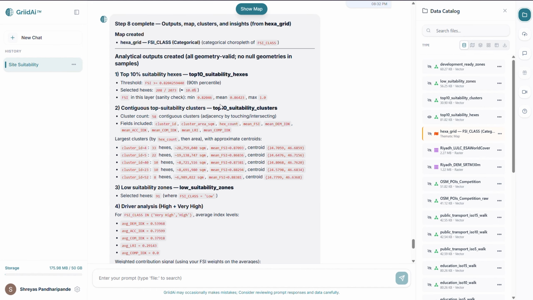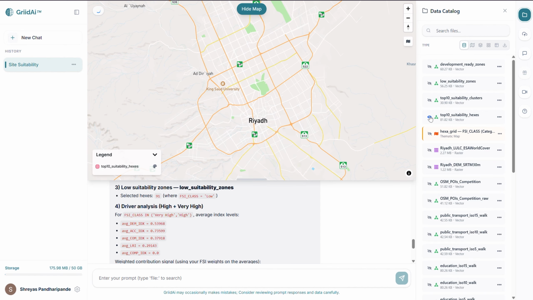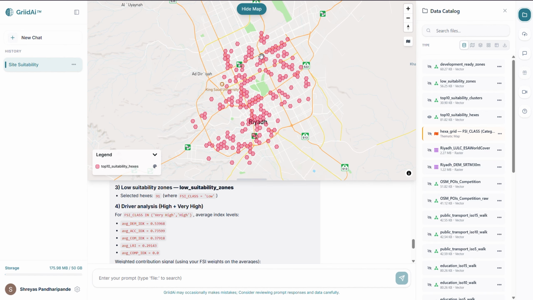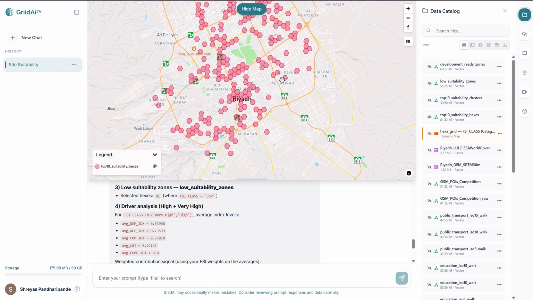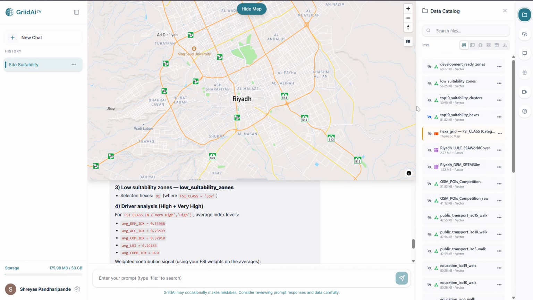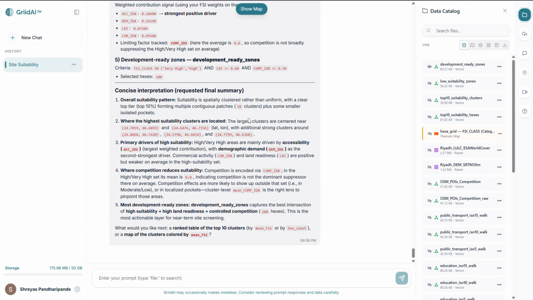Great, the results have been generated and the statistics have also been calculated. Let's check out the top 10% suitability hexagrid cells. As you can see, these are some of the most suitable grids where a sports center can be successfully run. Let's check out the final summary provided by the agent.